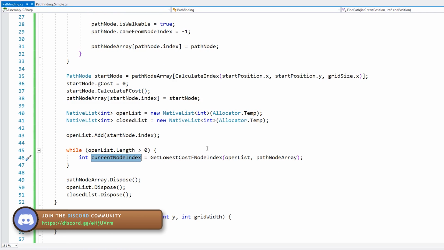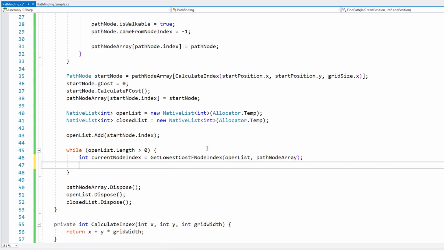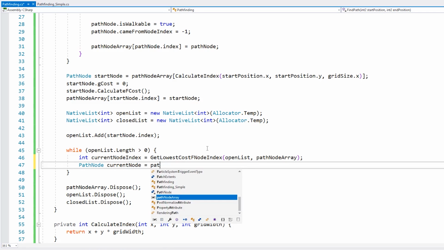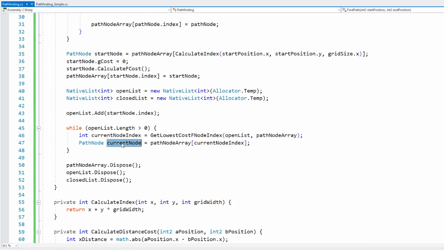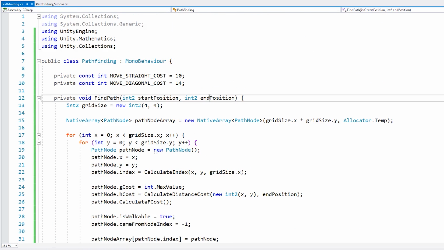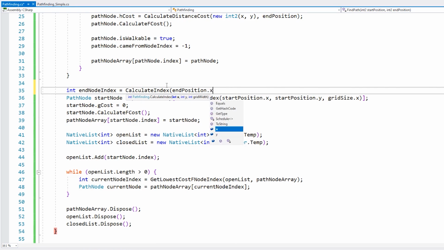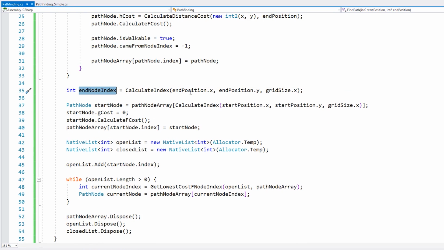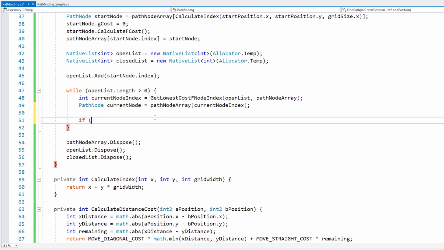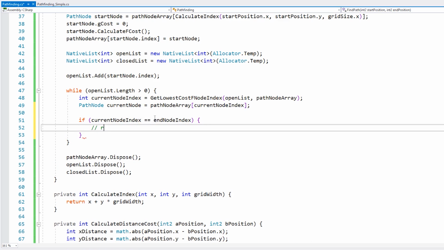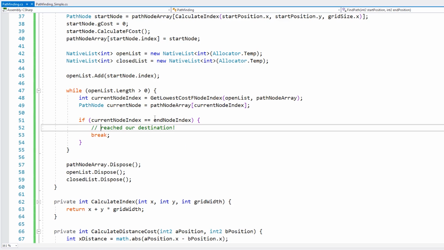Alright, now here we have the index for the node that we want to test. Let's also grab the current node. Now we test if this current node is the final node, then we have reached our destination. So in order to do that, we can calculate the index of our end position node. So we calculate the end node index using our end position x and y, okay? And then down here, if the current node index is the same as the end node index, then we have reached our destination. And we simply break out of the cycle.